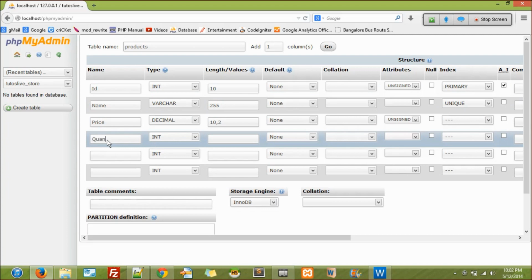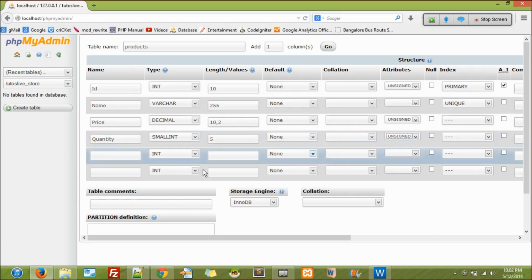Then we have a quantity field. Let's say quantity is always small int because it does not exceed 10,000. Let's assume small int may afford 50,000, so small int 5. Again, quantity will never be negative, right? So unsigned. And then we have a status.